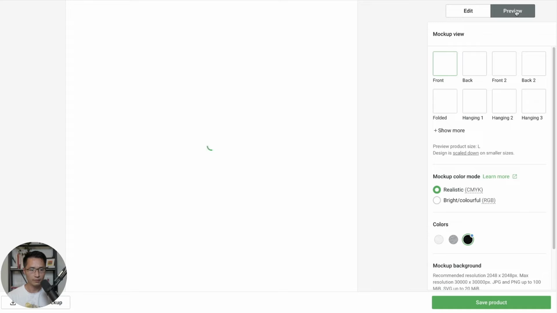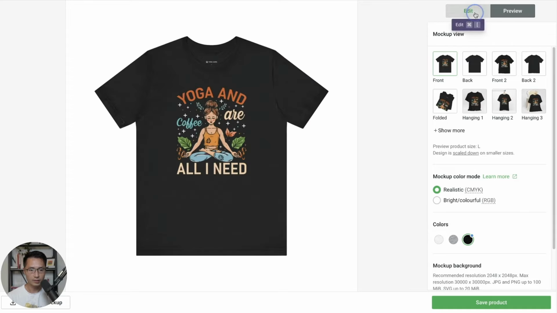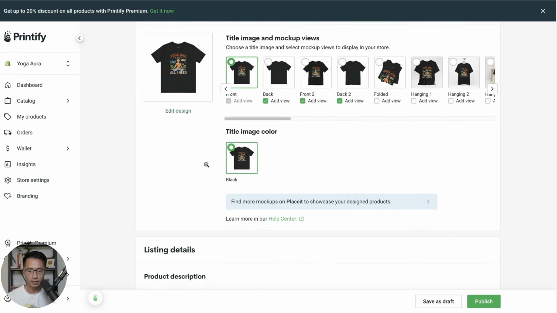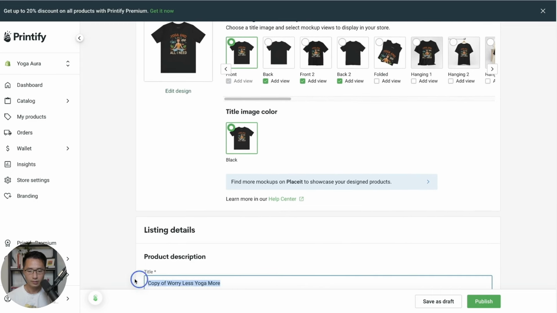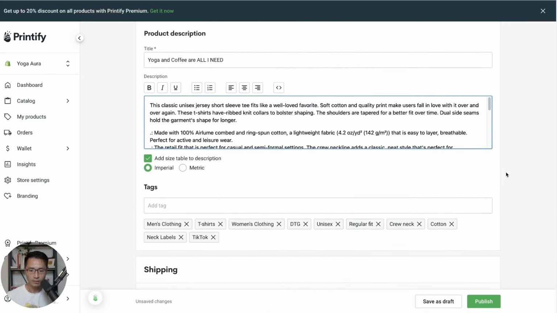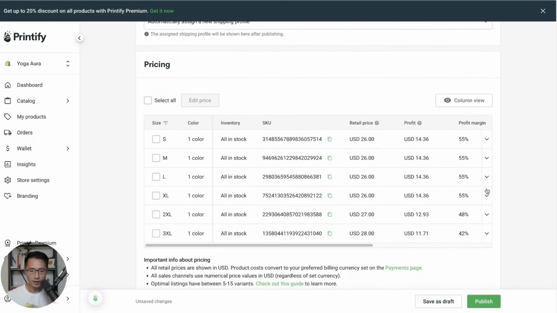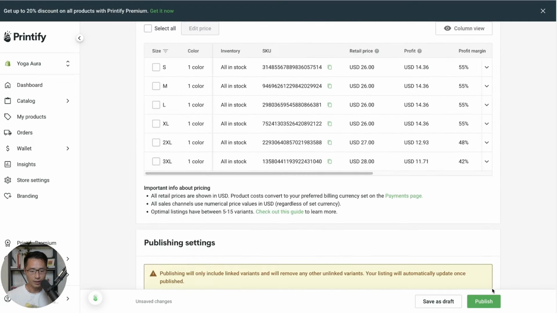Boom. Preview. Looks great. So for this one, let's just do black. So we'll deselect the white one and we'll deselect the athletic heather. Click on save product. And then come down here to give your product a title. So this would be Yoga and Coffee Are All I Need. You can just do your own description and also tags. We'll just leave it as is. The same exact shipping and the same exact prices. And then just click on publish.